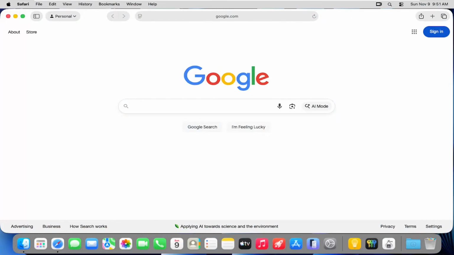In today's tutorial, I'm going to show you how to change your profile icon on your Safari web browser. So this should hopefully be a pretty straightforward process, guys. And without further ado, let's go ahead and jump straight into it.